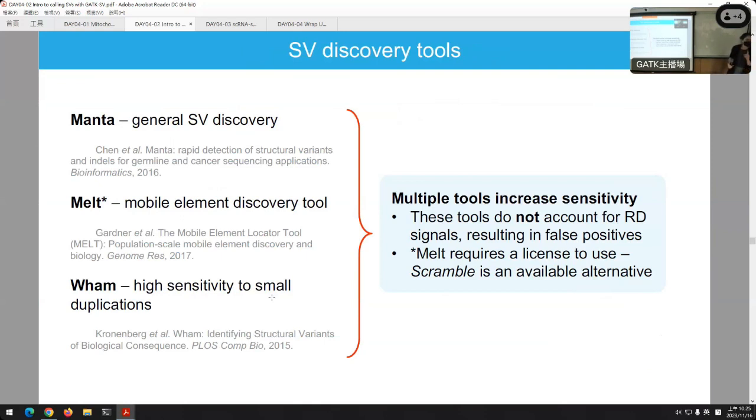I'll also note that MELT requires a license to run, which we don't really like because we want all of our code to be open source. So we're working right now on switching over to a new mobile element insertion caller called Scramble, which is open source.